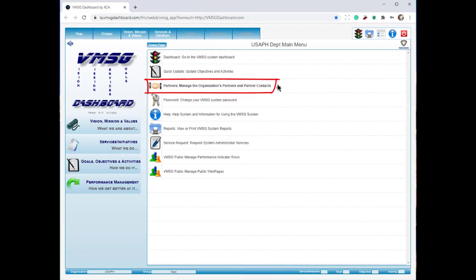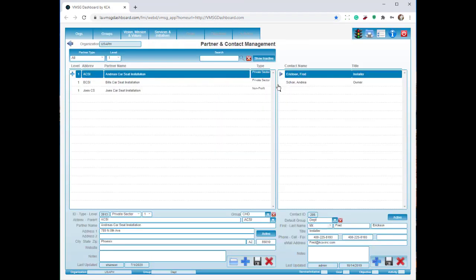The Vmsg dashboard has a complete external partner database built in. This database allows you to assign external partners to any activities. The partner database is 2-tiered. There are partner organizations on the left and contacts for each of those organizations on the right. Each partner can have as many contacts as you want, and you can have as many partners as you want.